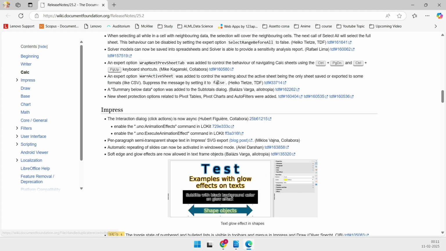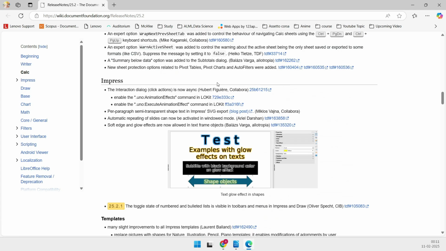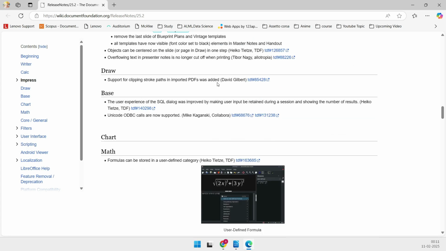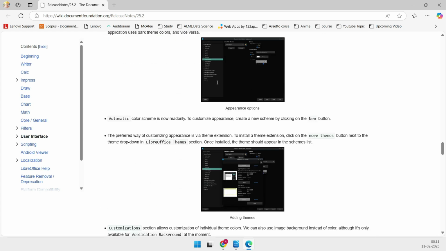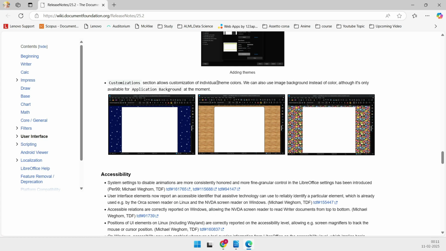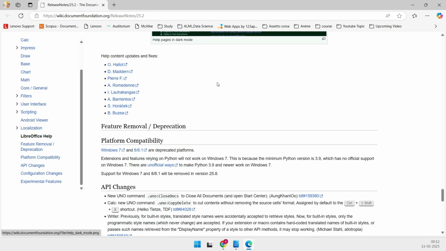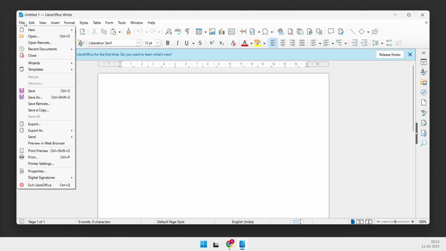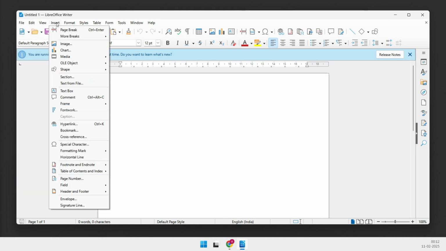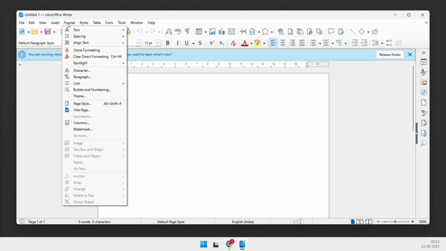Another awesome feature is the new Personal Information Removal tool. This lets you strip out all your personal data from documents, think author names, timestamps, edit history, and more. And get this, you can now automatically sign documents once you set up a default certificate. It's one of those small changes that really adds up to a better, more secure user experience.